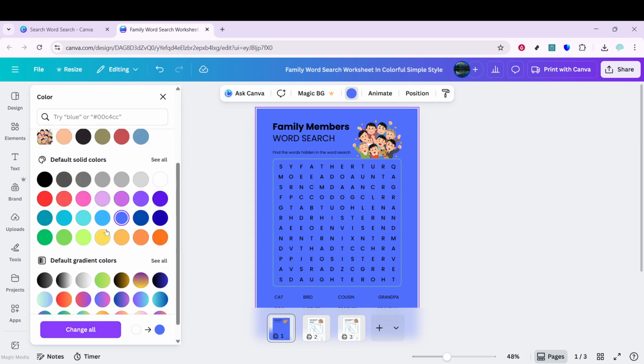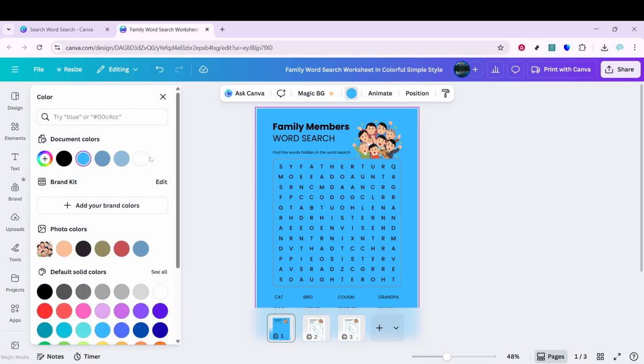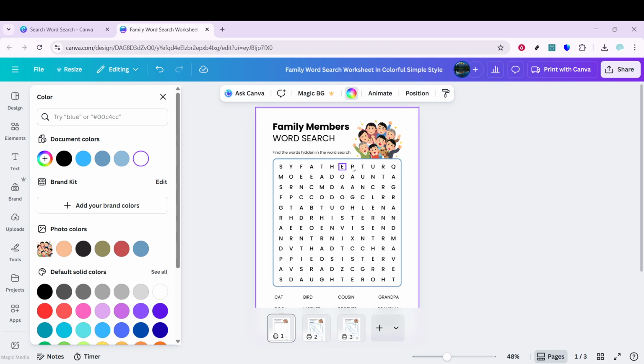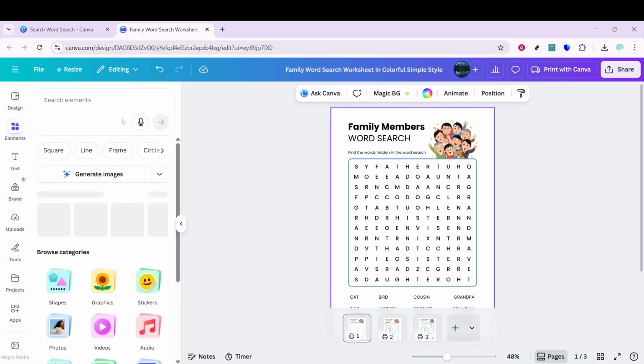Add a title at the top like, "Find the words." Pick a bold, friendly font and position it so it frames the puzzle nicely. If you want an extra touch, explore elements and add a few cute icons or shapes that match your theme. Keep decorations to the corners or margins so they don't cover the grid.